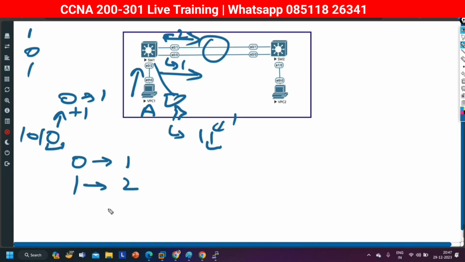Clear, Vasavaraj? Yes. Okay. And have you understood what is the problem with source MAC address?